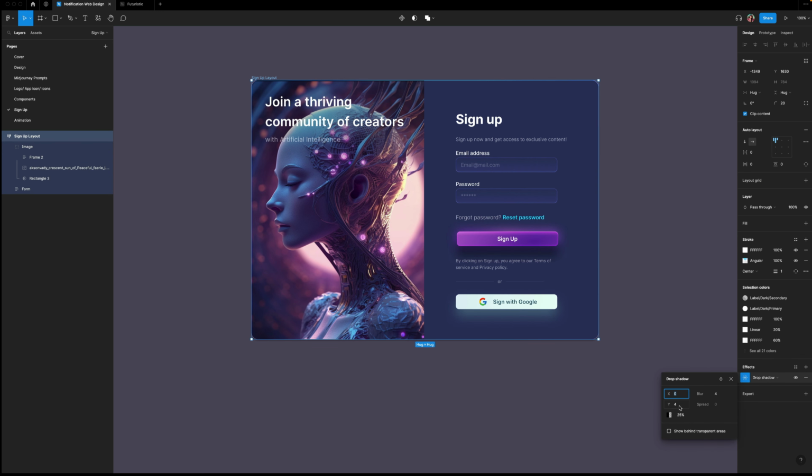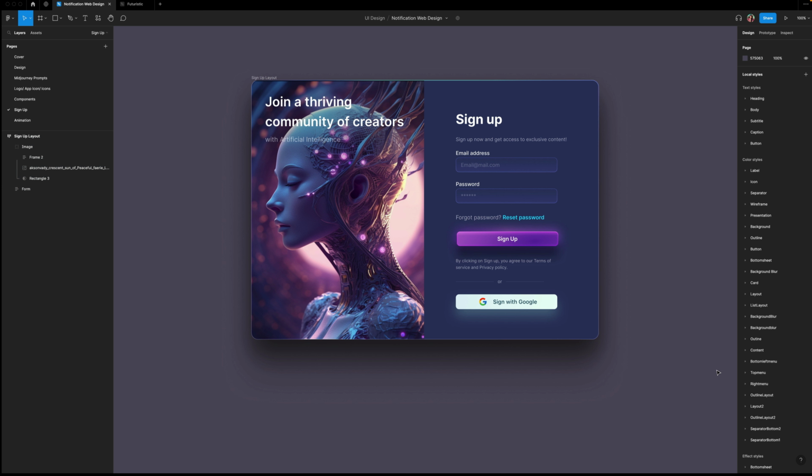Now we will apply a drop shadow effect. Set the Y offset to 100 and the blur radius to 100 using the color black with an opacity of 25%. Additionally, add another drop shadow effect with a Y offset of 40, a blur radius of 80, and a black color with an opacity of 50%.